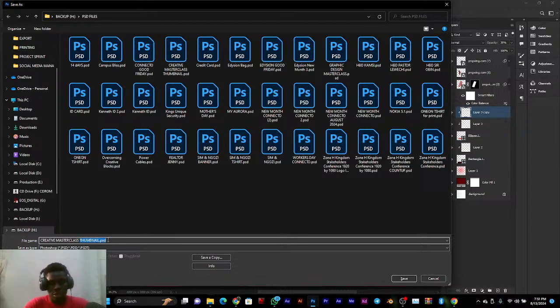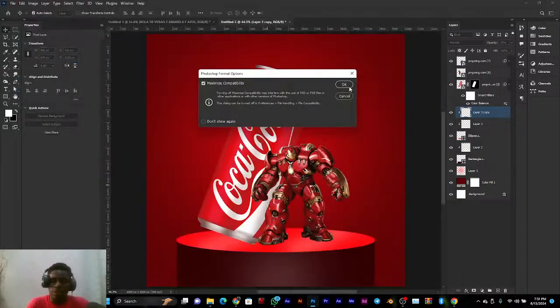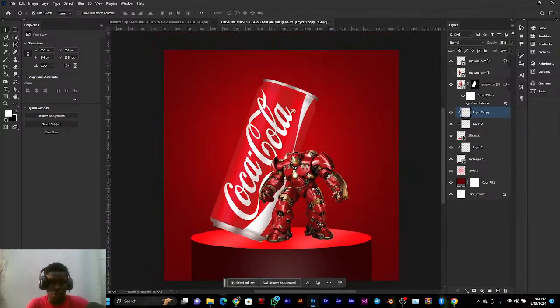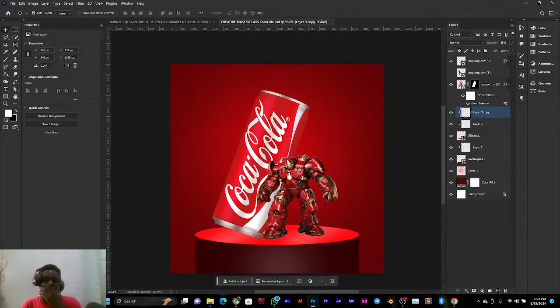I'm going to name this as CocaCola. So it helps us understand what we're doing. Now we just need to create a very simple shadow for these objects.